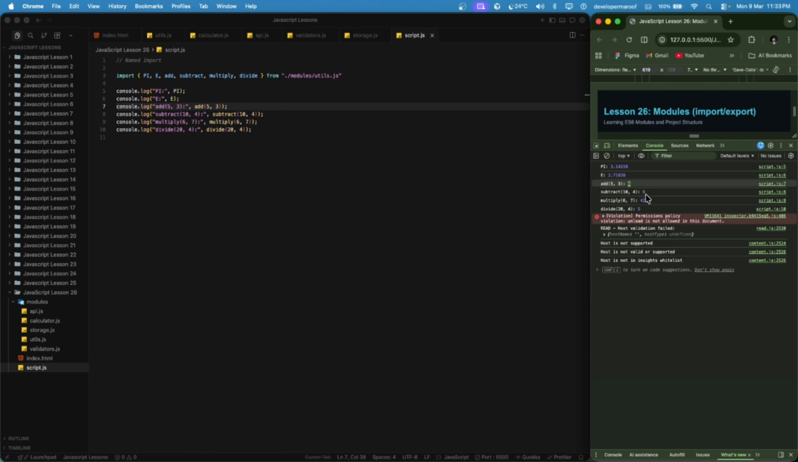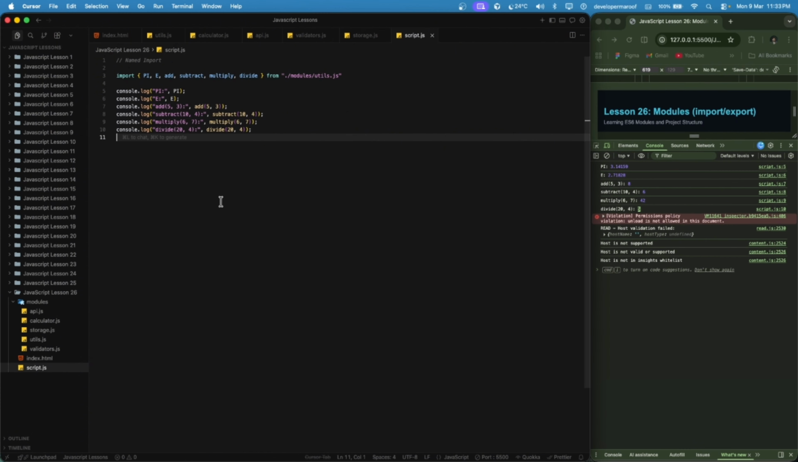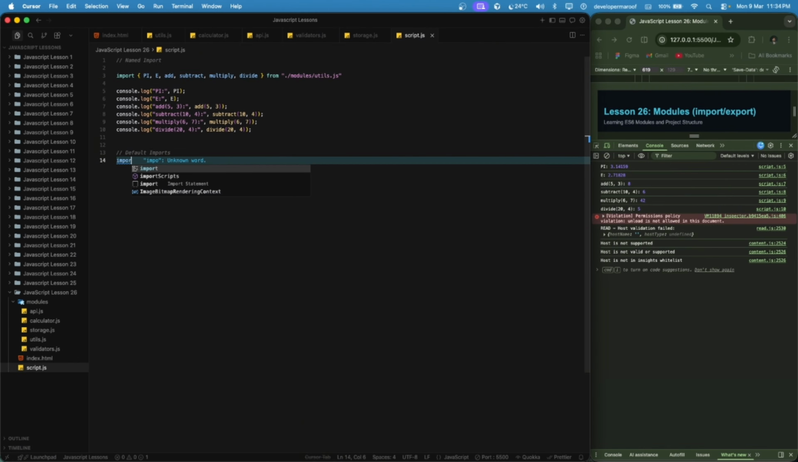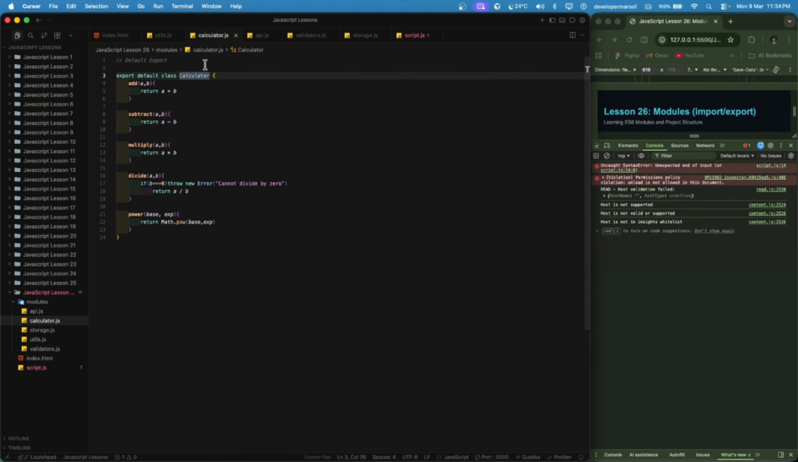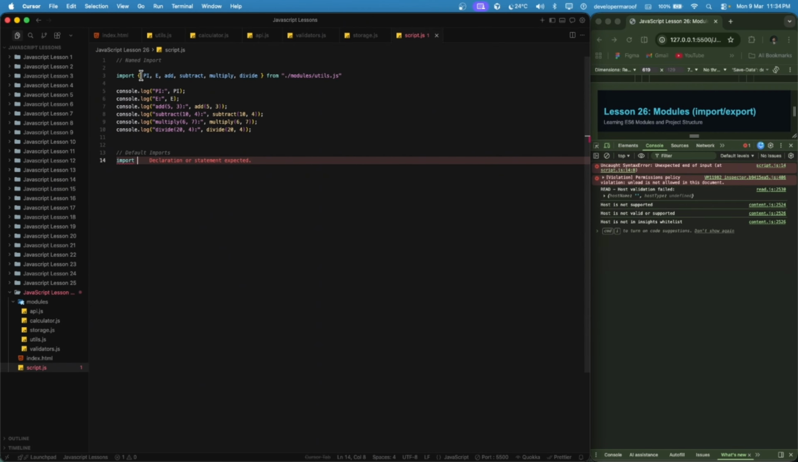We have subtract, 6, 42 and 5. So this is how you can import named exports. Now we can import our default exports. Let's add a comment. Let's say default imports, and here we will say import, and what we need to import, let's say I want to import this calculator. Because this is a default export, we don't need to add any curly braces. We can only export one default per file. So we don't have multiple exports, so we just need to add directly the name of it here.